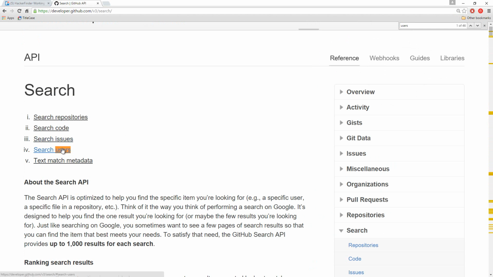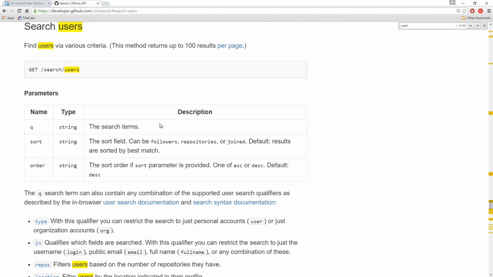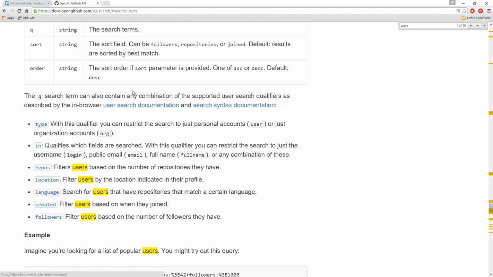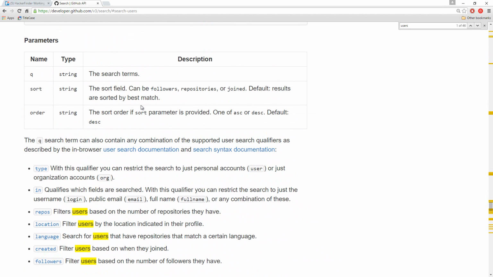What I'm interested in here is users, search users. So you just send a GET request to this URL, and you can then build a query with the search terms. Not too worried about sort and order. So what I want to do is dispatch a query here, and then it's going to give me back some JSON.